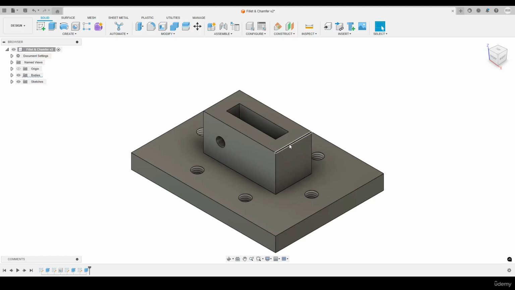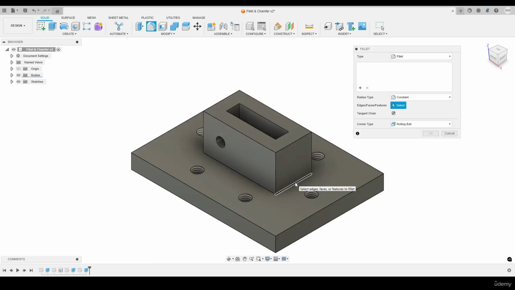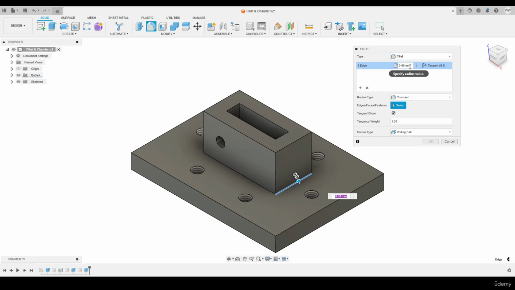So we've taken a look at exterior edges. We've taken a look at corner points. Now let's look at joining edges like this one here. I'm going to hit F on the keyboard. I'm going to select this joining edge just down here. Left click once. I'm going to put in a fillet there.